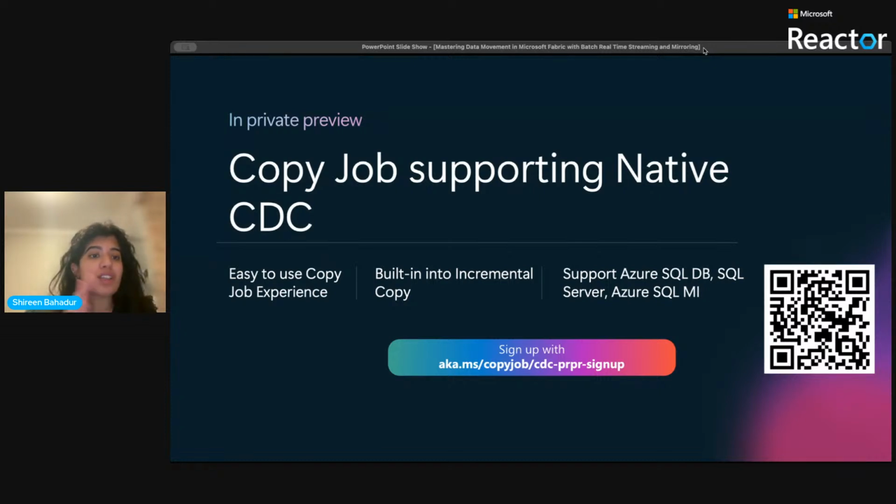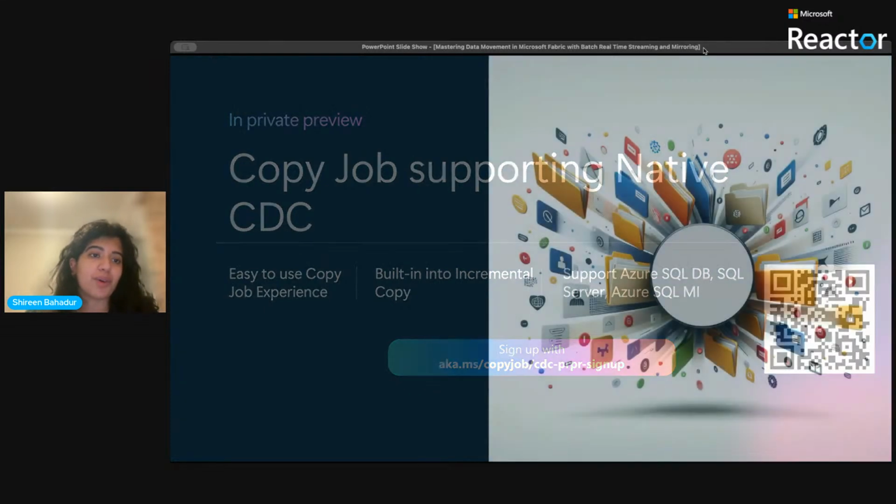So you probably saw how we have to specify the watermark column for any changes that are happening. But now you no longer have to do that with the native CDC capability through copy job. So that incremental refresh is already built in, and it also supports various different sources as well. If you're interested in being part of the private preview for this specific feature, do scan that QR code and fill out that form.